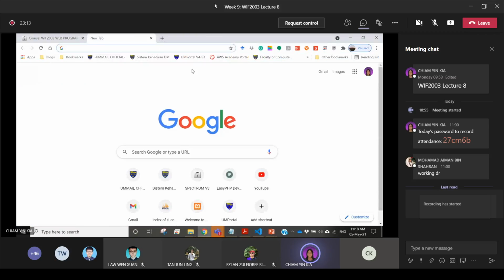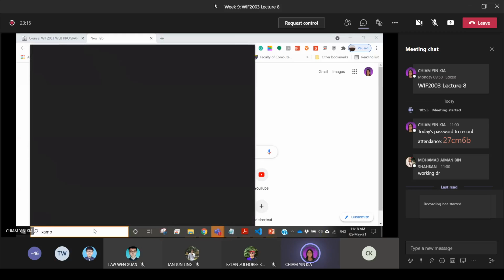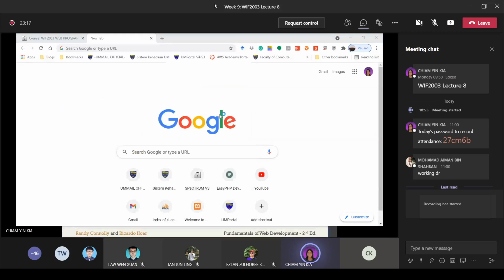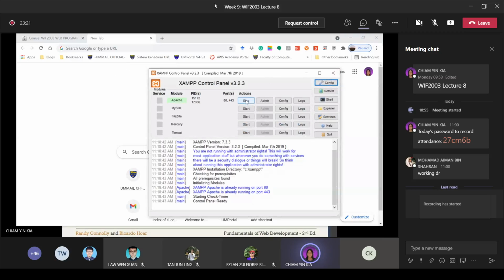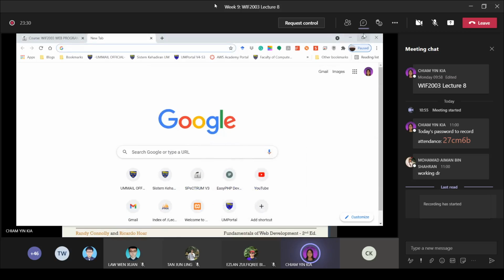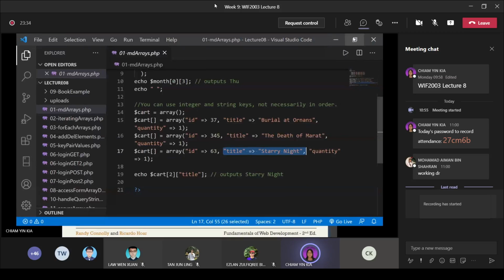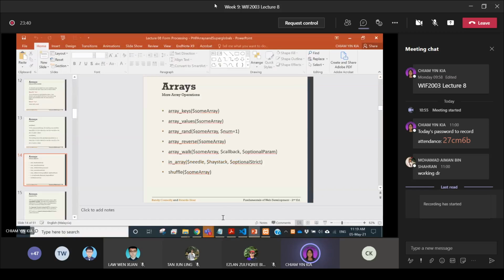Remember, if you haven't installed XAMPP, remember to install XAMPP. Before you run your PHP code, start your Apache first. In this example, I have already started the Apache. And for the code that you want to run, remember to store it in the C drive, and also remember to install XAMPP in the C drive.